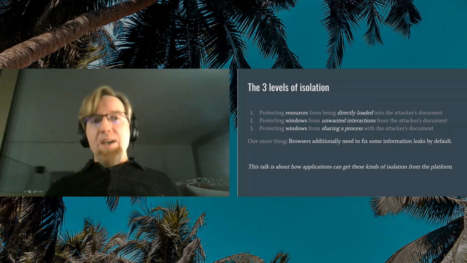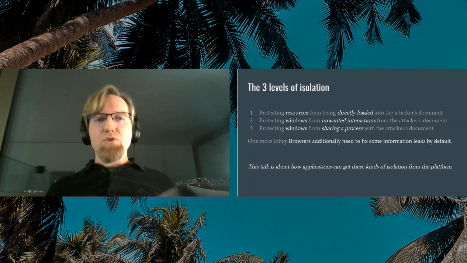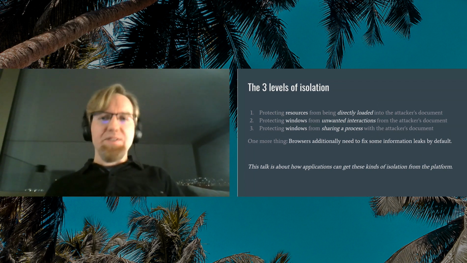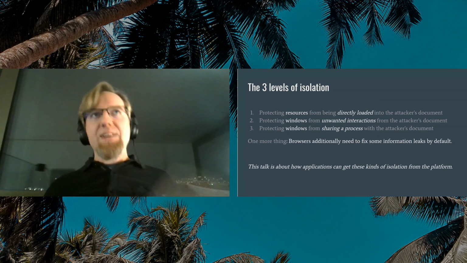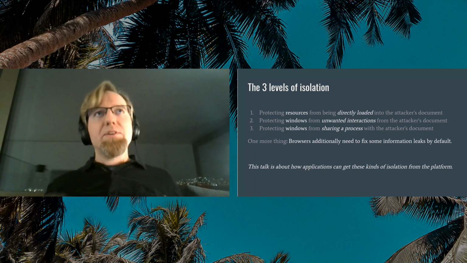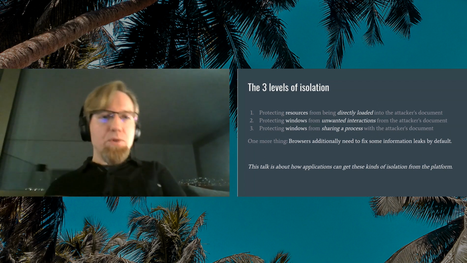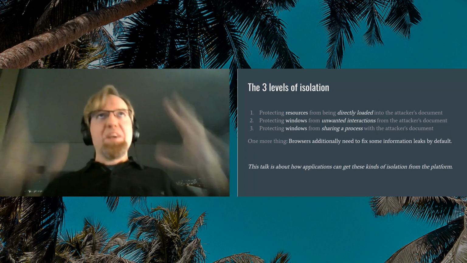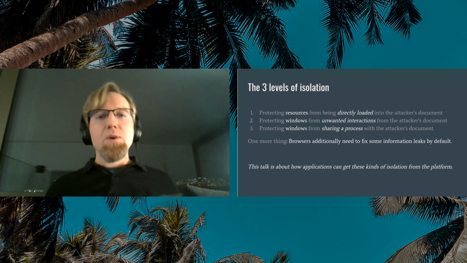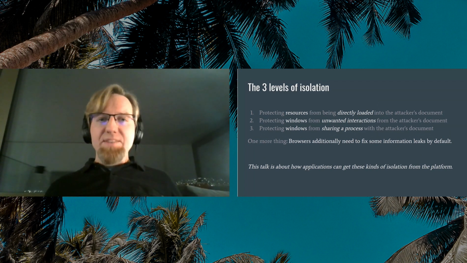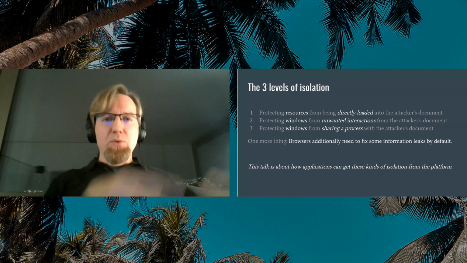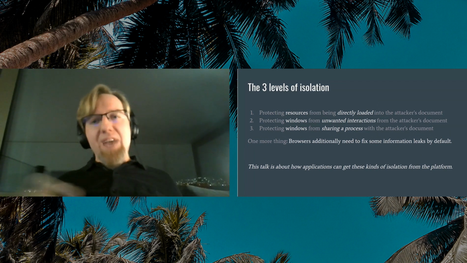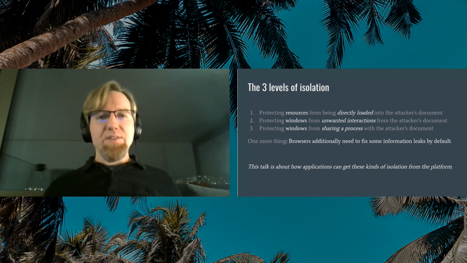So the first level is we have to allow websites to protect their resources from being loaded directly by an attacker's document. Have some way of letting the application say, oh no, I don't want to deliver my resource to an evil website. The second thing we have to do is we have to protect windows. So, think about a pop-up or an iframe or a window from tampering by other websites. Currently, there's very little that you can do to break the linkage between a website that opens you and yourself. So we have to build mechanisms that achieve that isolation.